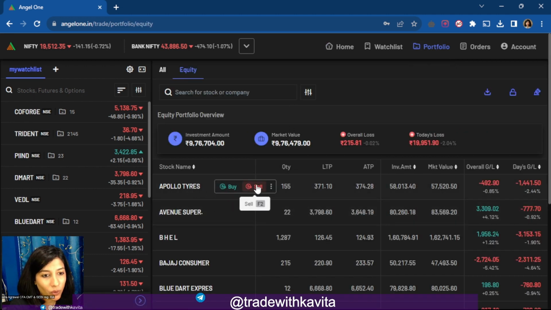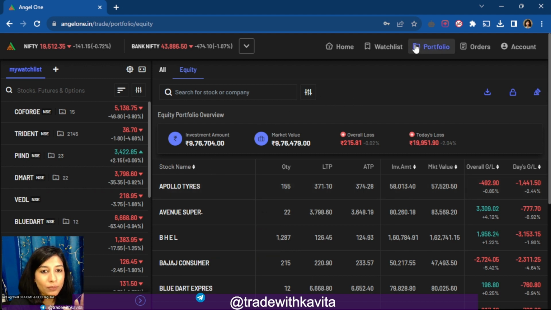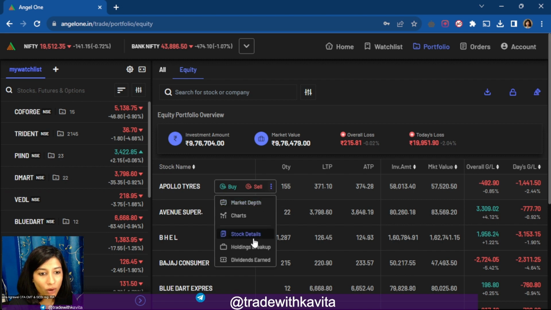Suppose this is the Apollo Tires top position that I'm holding. Okay, if I click here, there is absolutely no option of setting any stop loss. So clearly, what is in the portfolio holding is something that I'm holding overnight. So it does not give the option of setting stop loss.